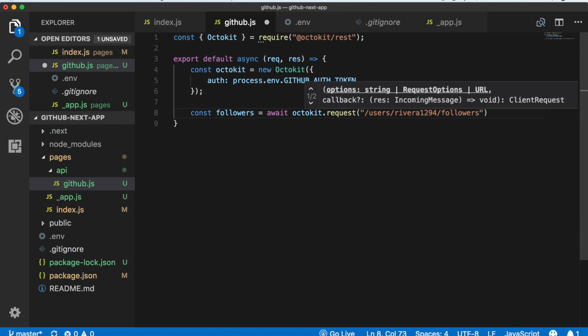So we'll get the followers, and I'm actually going to add a query parameter here, per_page, so we can get access to the whole data if you have more than like 50 followers, because I think by default it'll just send you back 30. So let's make sure we bump that up to 100.